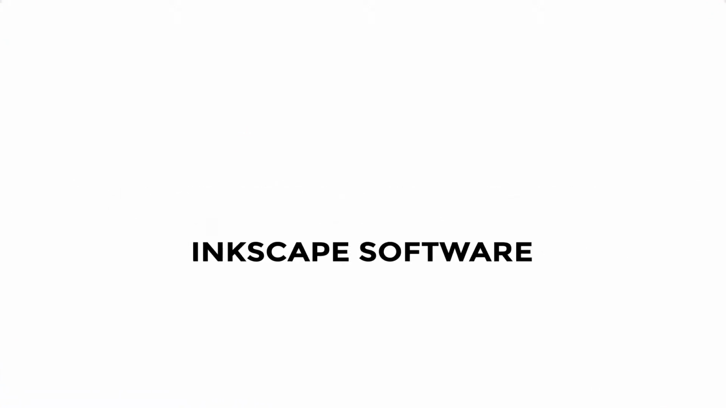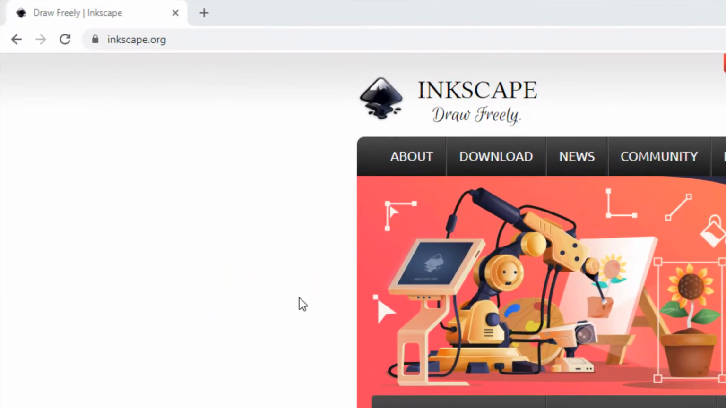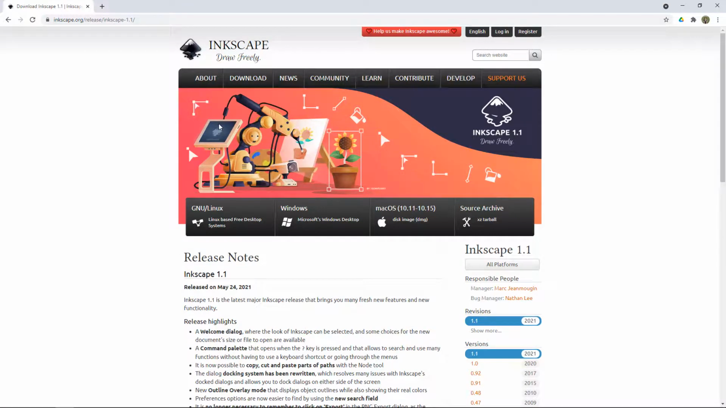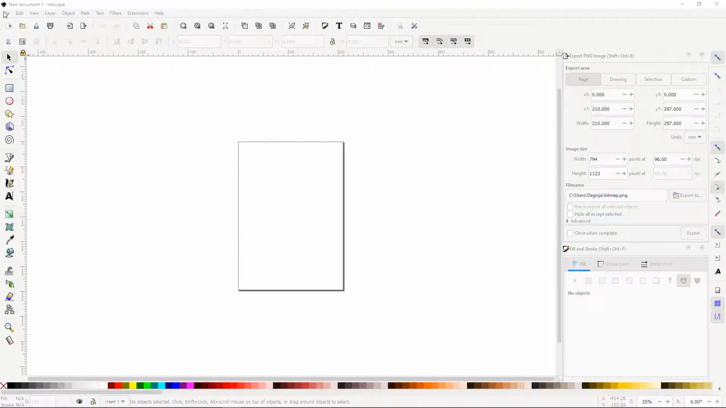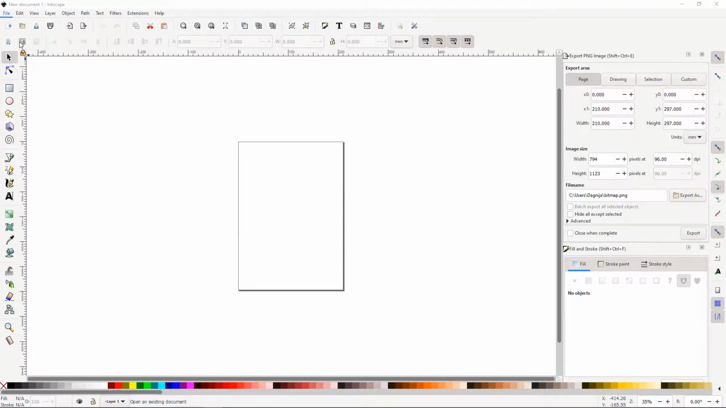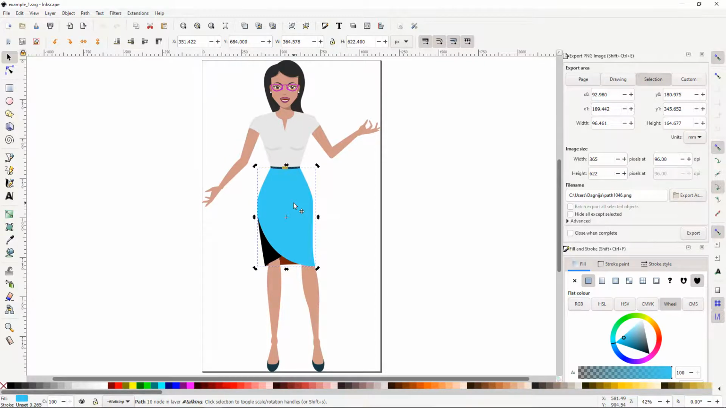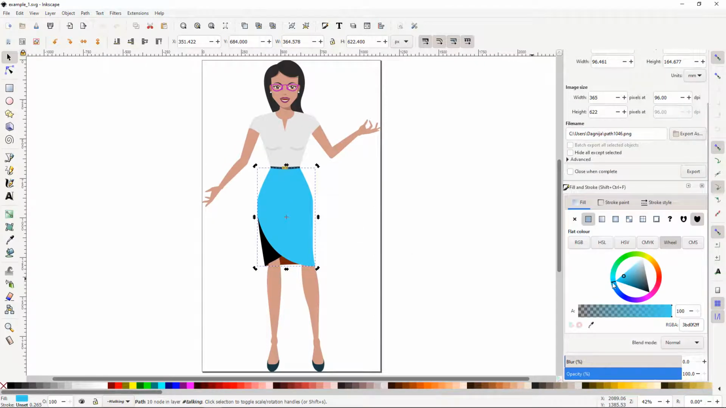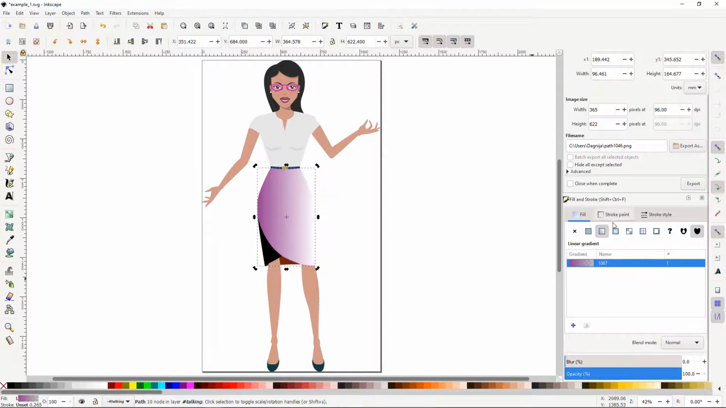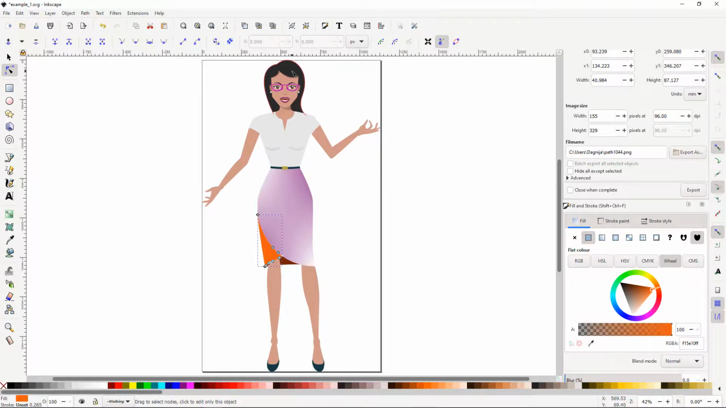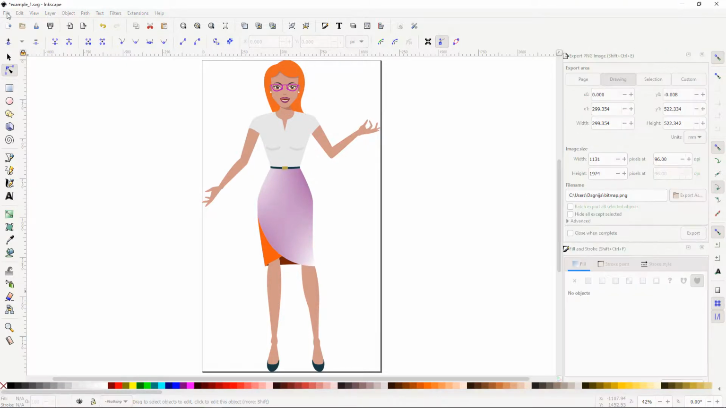Next, we'll take a look at INKSCAPE software. First step, download INKSCAPE software from inkscape.org webpage. Install the software. Open the app and at upper left corner click on File, Open and select the necessary SVG file. Select the detail which needs the color change. Choose from different types of fill and color modes on the right side of the screen. Save changes.